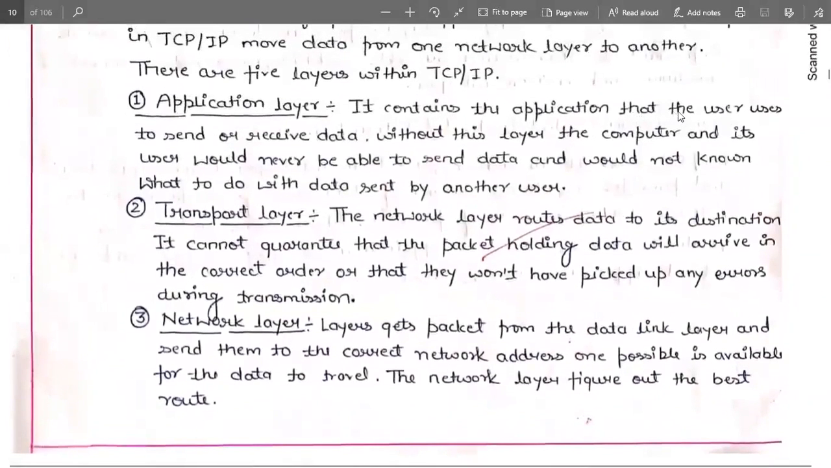It contains the applications that the user uses to send or receive data. Without this layer, the computer and its user would never be able to send data and would not know what to do with data sent from another user. It means whenever we want to send anything, we have to send it to this particular layer. And whenever I get any response from another network, I again receive it from this layer. So whatever we want to send or receive, we do it with the help of the application layer.